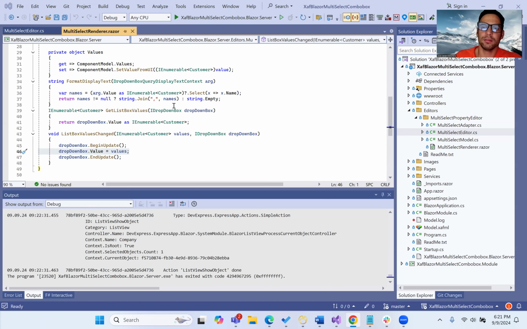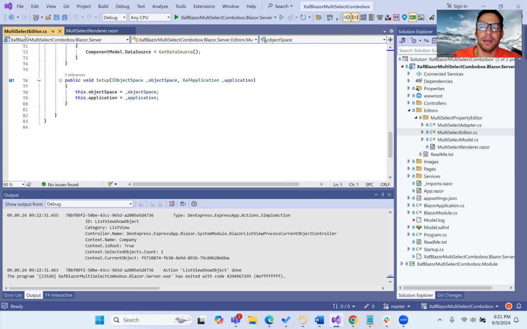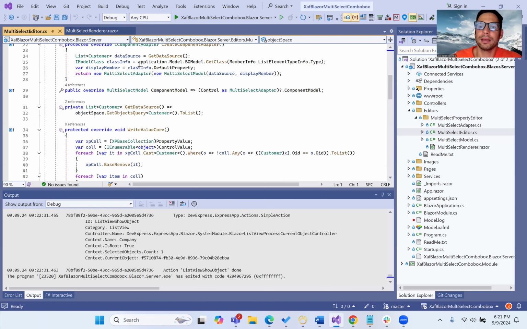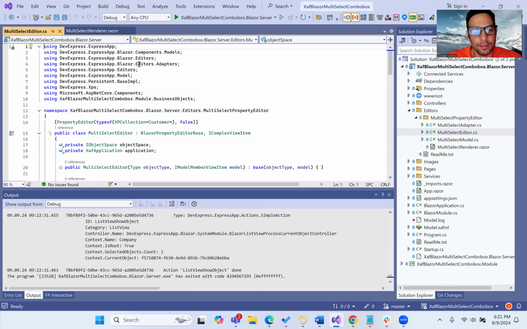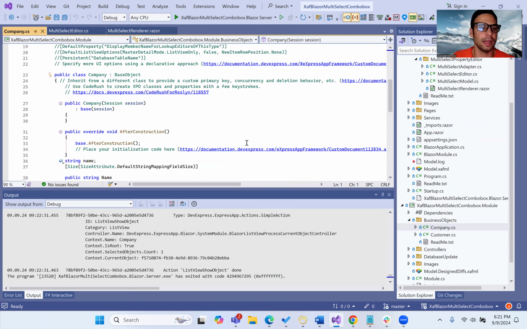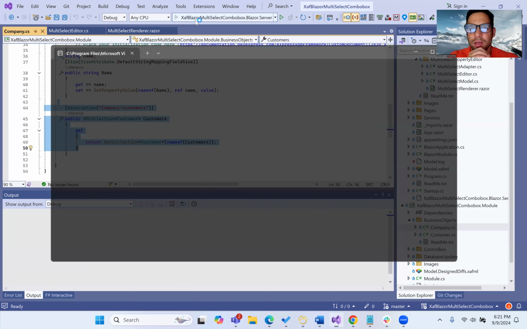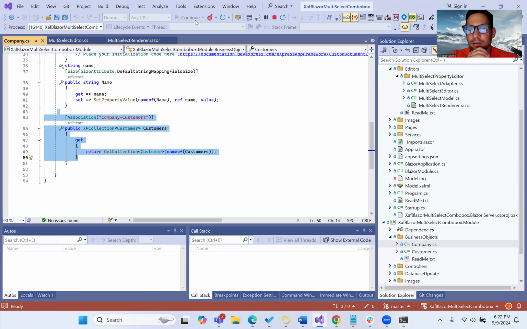Today we're gonna be showing another editor. It's basically a multi-select for the XP collections property. So if we have a one-to-many relationship, as we have here with our company that has a collection of customers, now let's run it, let's see it in action, and let's talk a little bit about it.